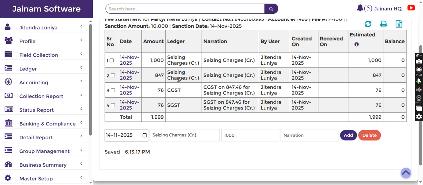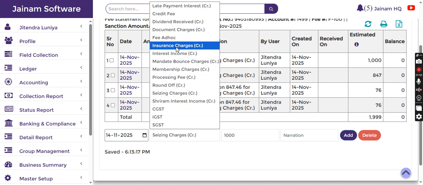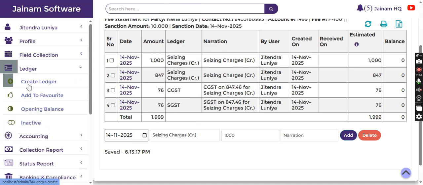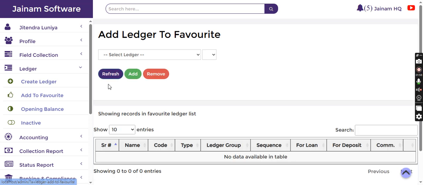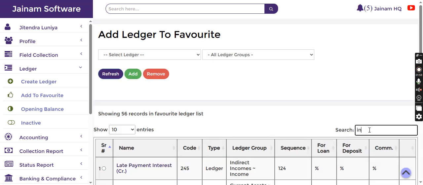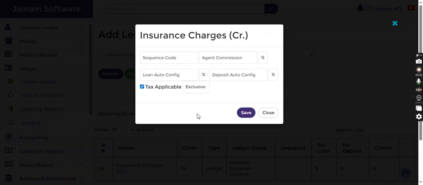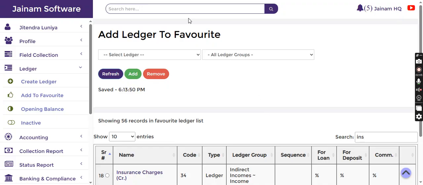Now consider a second scenario where my seizing charges should be including GST, whereas any other amount, for example insurance charges, should be excluding GST. So I can go to ledger, add to favorite, refresh, select insurance charges, click there, configure that excluding GST, save, and come back to the same loan.